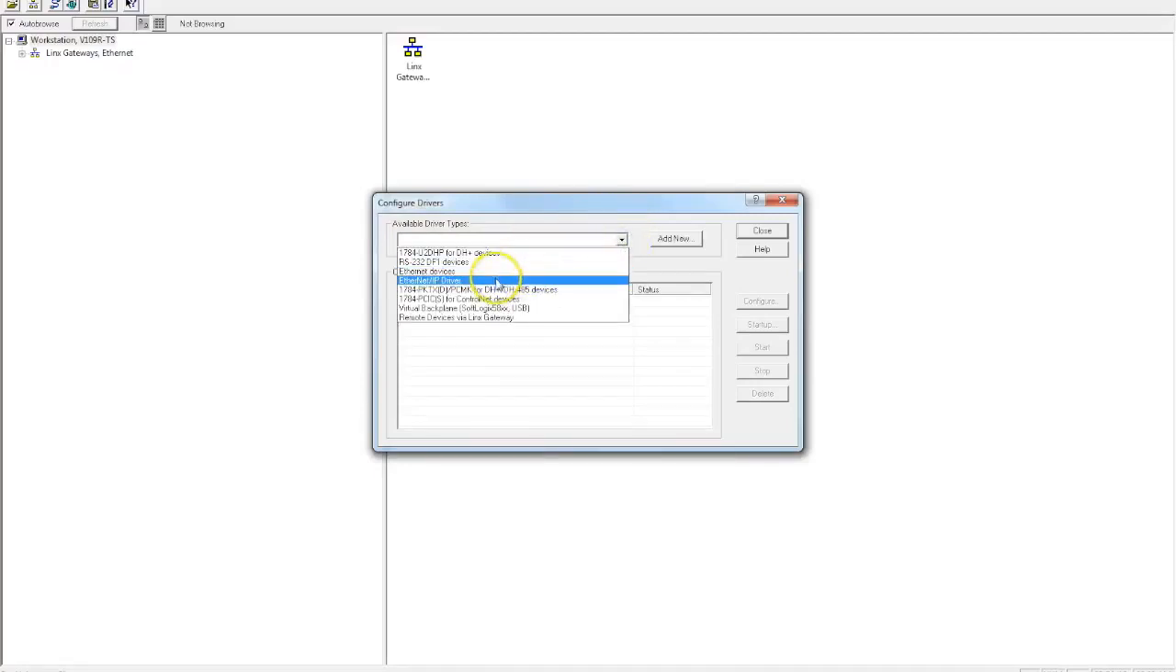Now you can see here that there are two Ethernet options. We have Ethernet devices and Ethernet/IP driver. This is the one that we use the most in my classroom until we start working on our final projects. Then we use the Ethernet devices. So we're going to go ahead and start off with the Ethernet/IP driver.